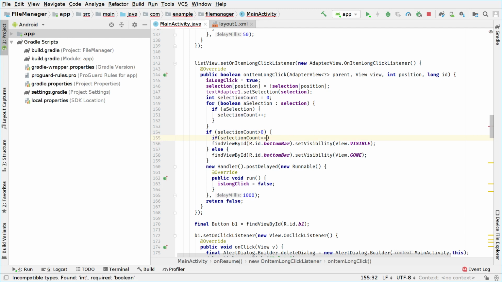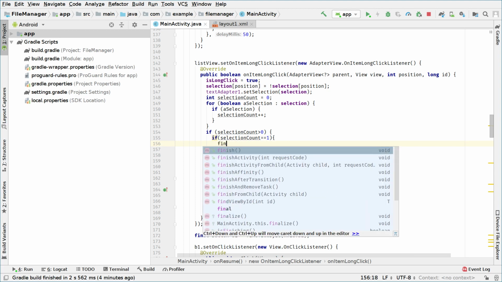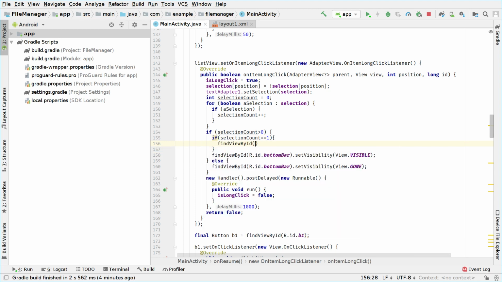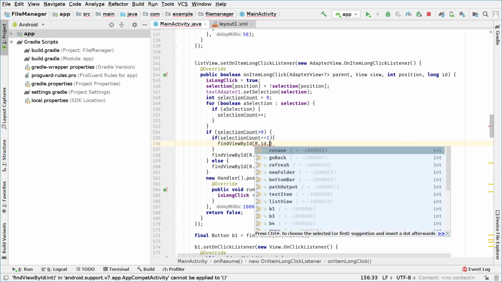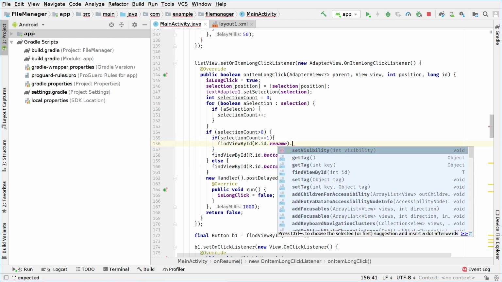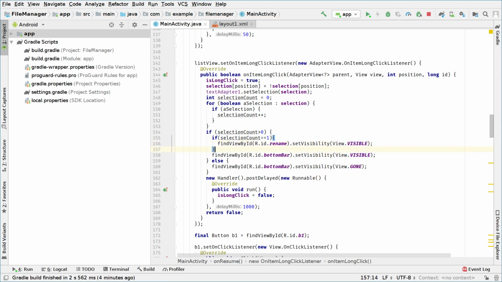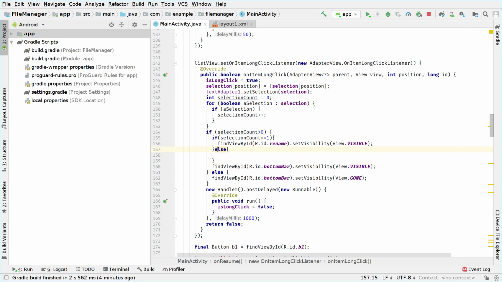Inside this we will check if selectionCount is equal to 1. This means we have one item selected, and in that case we say findViewById R.id.rename, and set visibility visible. If the selection count is not 1, which means more than 1, we will set the rename button to gone.